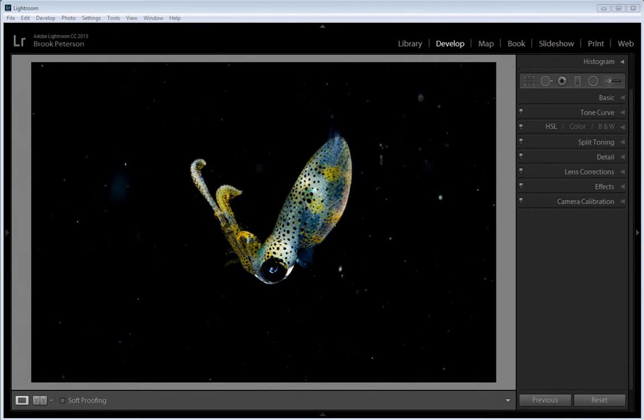I'm Brooke Peterson, and today I'm going to show you how to remove backscatter from an image that has a black background using Lightroom CC. Now, I've opened this image in Lightroom, and if you look at the top right-hand side, you'll see all of these modules at the top. I'm going to use the Develop module.